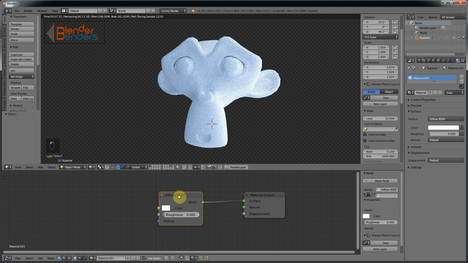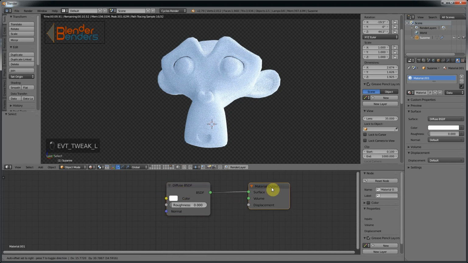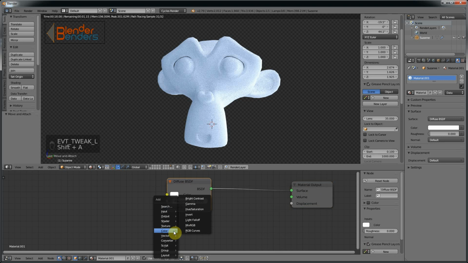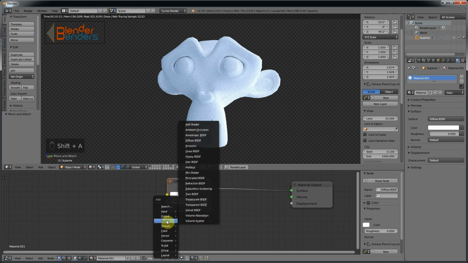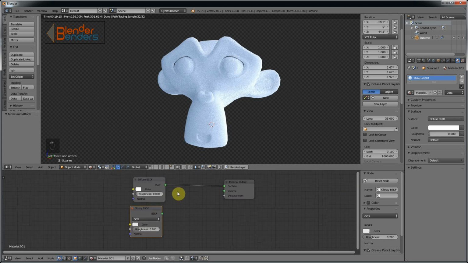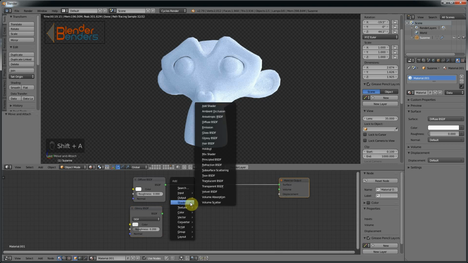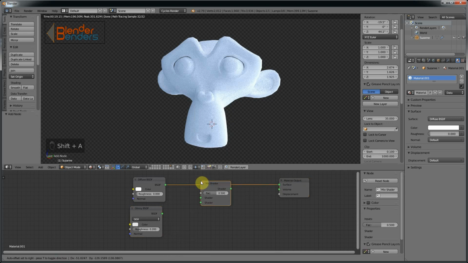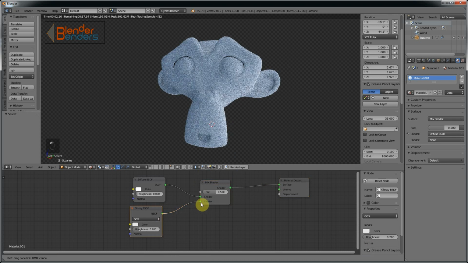So that is the basic material, but just about everything in real life has a bit of a glossiness, a reflection on it. So we can add a new shader, and we can add a gloss shader. Now we've got a whole list of shaders here. We won't go through them all today, but we might go through some of them. But let's start off working with the diffuse and glossy. And we need to mix those two together into the output. So I'm going to Shift A, add a shader, add a mix shader, drop that in there, and drop that in there.